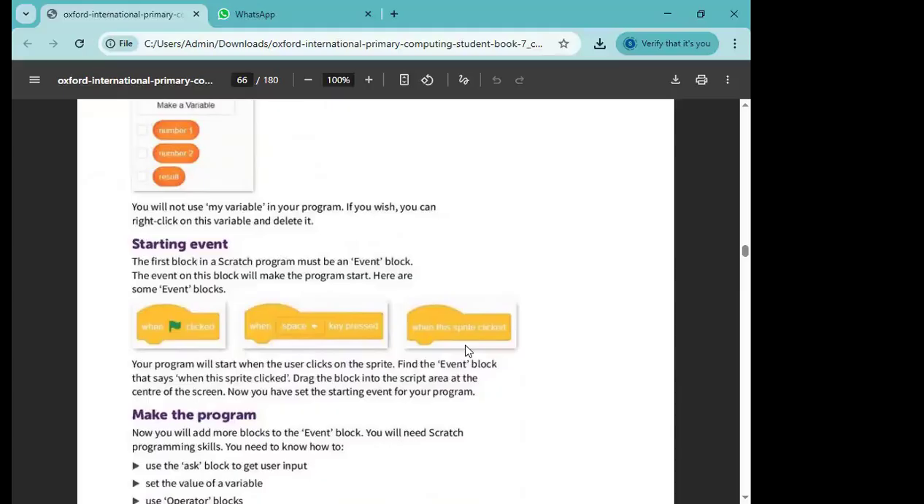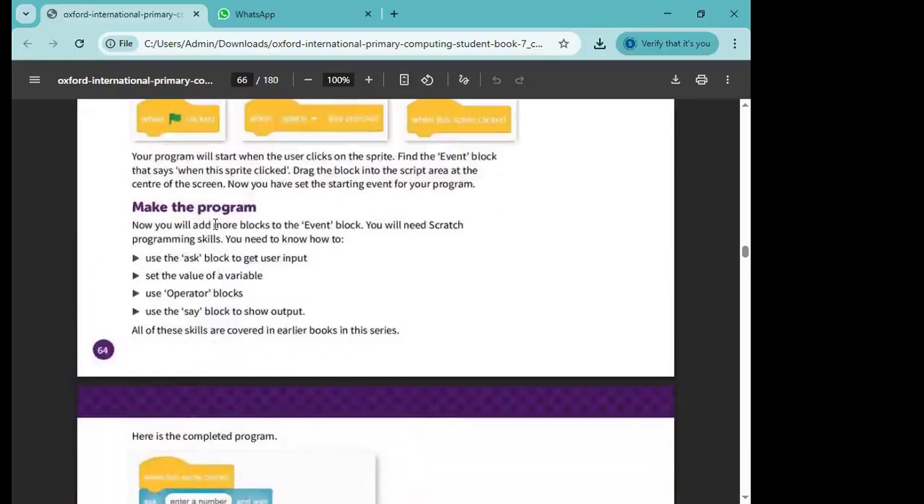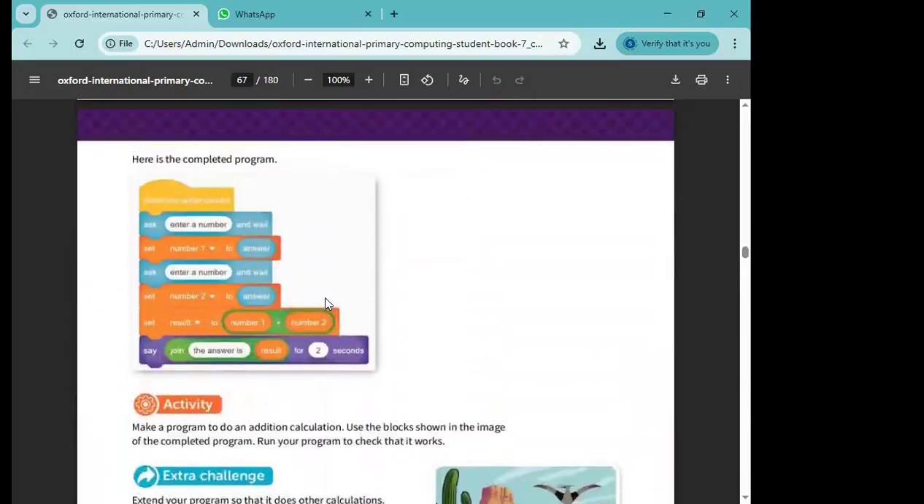Okay, and if we do the same thing in Python, it will be known as a function. Now, how do we make the program? We have to ask, meaning take the input. We use the ask block to get the user input. To set the value of the variable, we use the operator block to select the particular operation that we want to apply on number one and number two, and then use the say block to show the output. Say for output, operator for arithmetic operations, and ask for input. Now see, there comes the complete program.